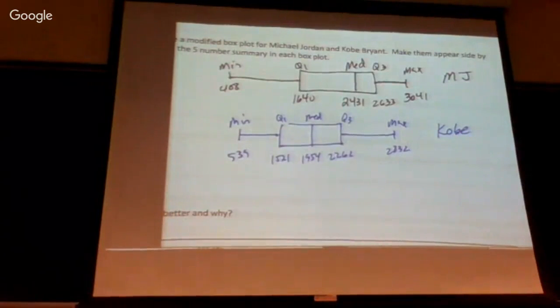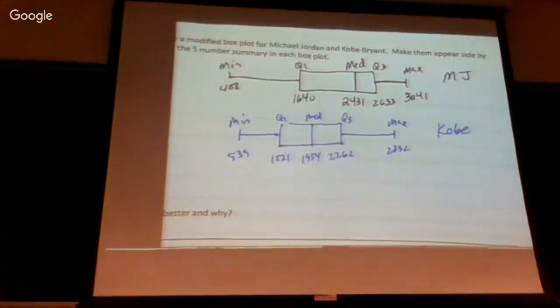After you go and label it, write down which player would you pick and why. So I pick one player. Which one would you pick and why?